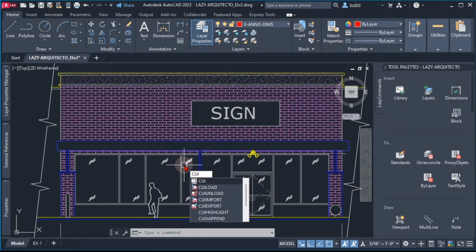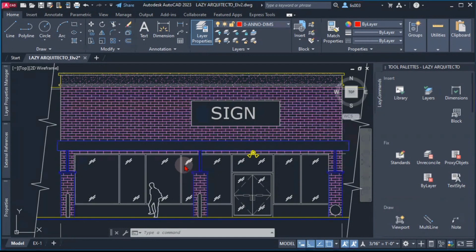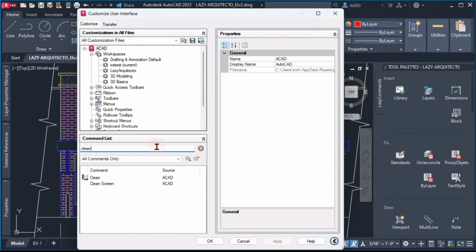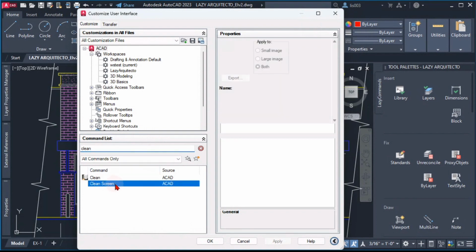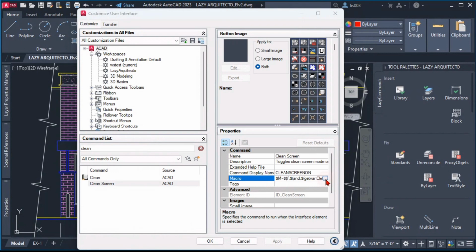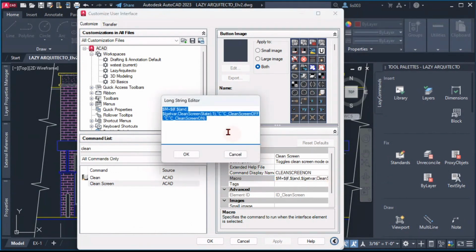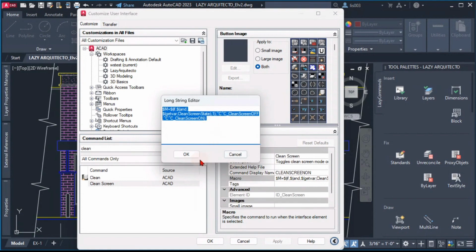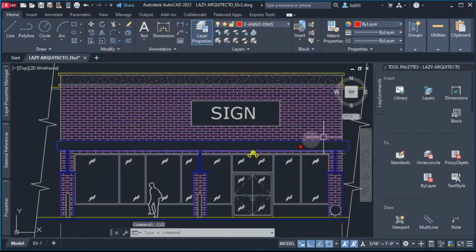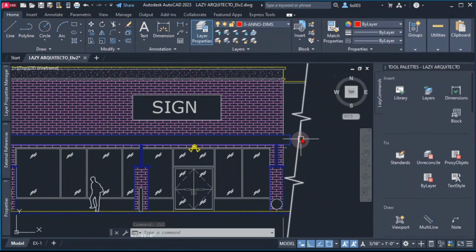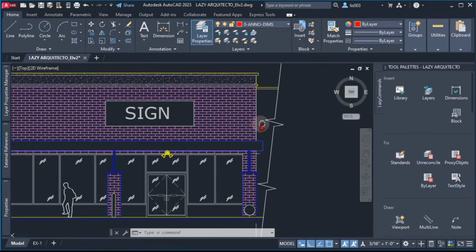All right, so over here, again, to not start from 0, I'm gonna open the CUI with the shortcut. And over here, let me find the clean screen command. So it's right here. And if we go to the macro option over here and click the 3 dots, we can copy this code, right? And we can cancel this, and then we can add on top of this macro code.